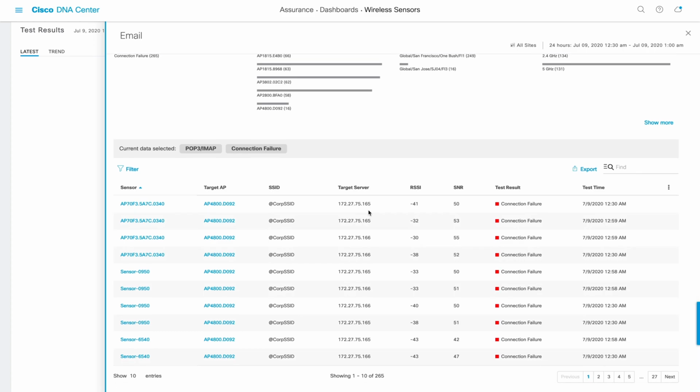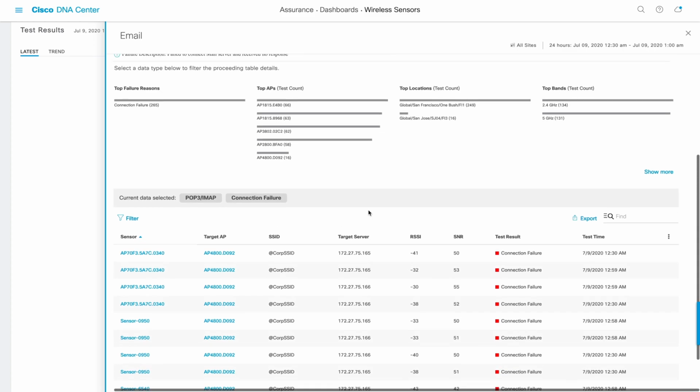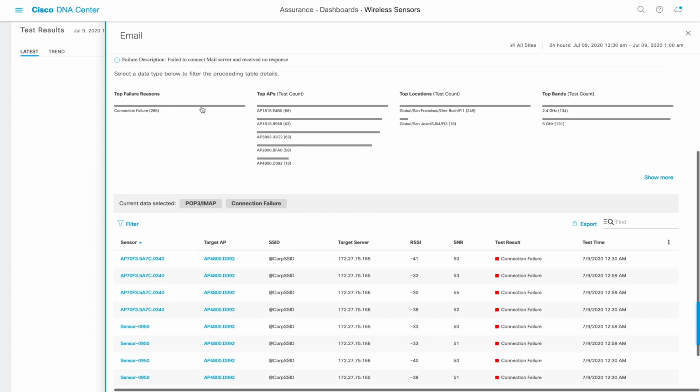Scrolling down to the bottom will again provide us with a table view regarding the sensors and APs involved during this issue. Now as an FYI, observe that above this table we have these top-end filters, which in this case depict the top failure reasons, top APs, top location, and top band. If we wanted to drill down a step even further, we can actually directly click on one of these and it'll filter our table accordingly.